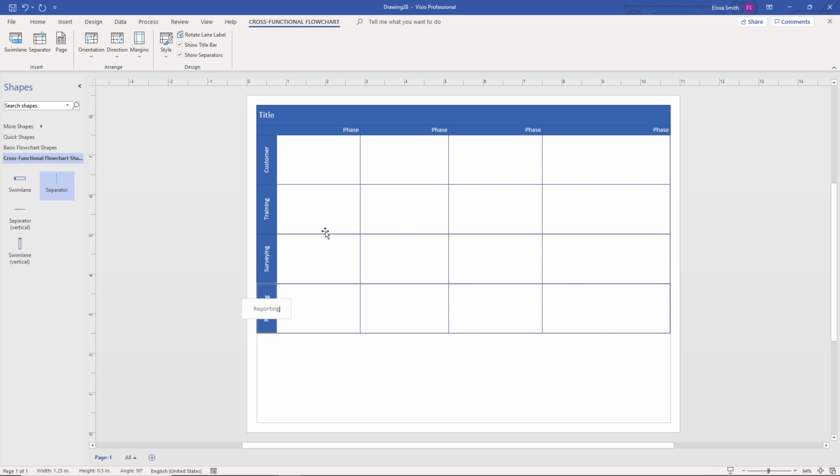Now, when it comes to the phases, you can also name these. So I can click up here on the top and type in a more specific name. If you want to use something more than phase, I'm going to use phase 1, 2, 3, and 4. Now, just like any Visio drawing, after I'm done adding my phases, I need to save this so that I can get back to it and use it again.